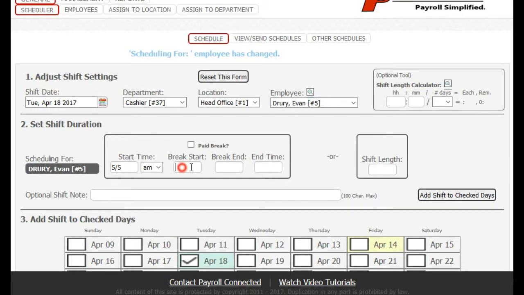And then simply enter in the rest of your shifts. For instance, we can go to 8 o'clock and maybe have a break until 8:30. And then we'll end the shift at 10 o'clock a.m. And you'll notice that there's another field here called shift length. So whereas before you could just enter the number of hours in the end time field, now instead, if you want to use that feature, you can just enter the amount in the shift length field.